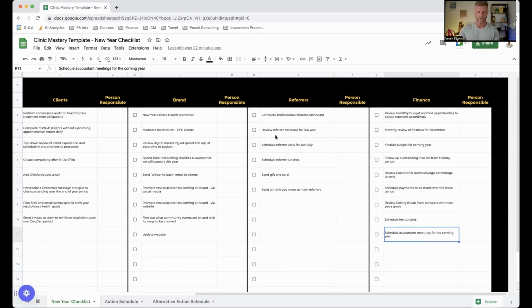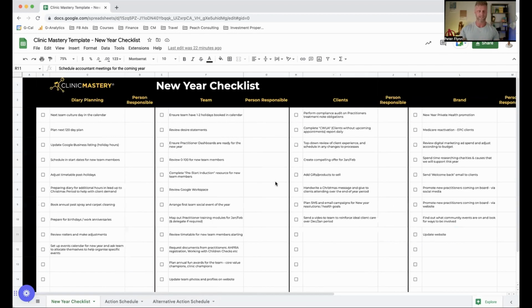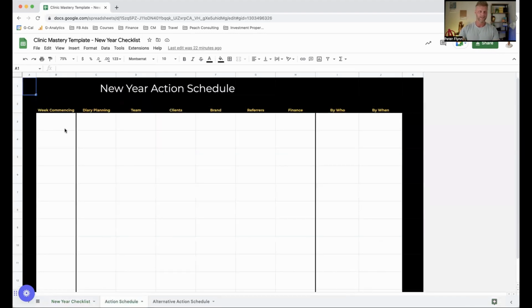So we've gone through the first page here. Hopefully you've kept up with that and you're watching it on 2x speed so that you can get through this a lot faster. The next thing to do is to actually action these, create an action schedule. If it's not something you can just tick off like that, create an action schedule. So down here, you may go week commencing, diary planning, team culture, and just put in there if this is week 1, week 2, week 3, or go by dates, but put in which of these key things.